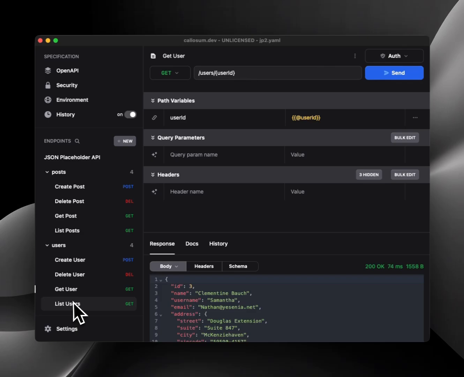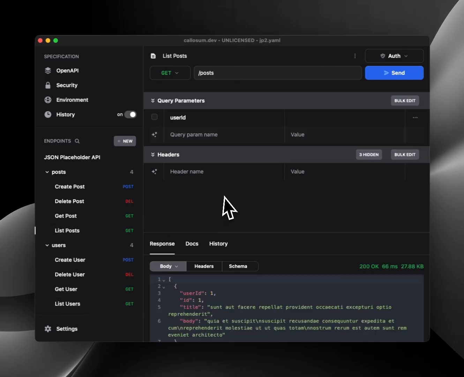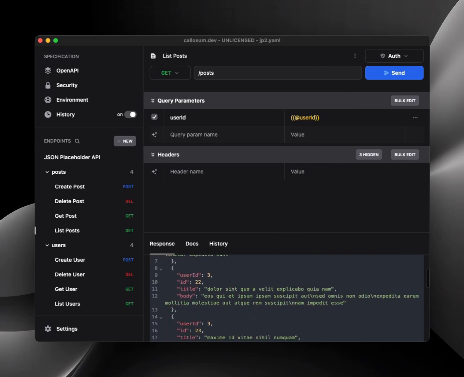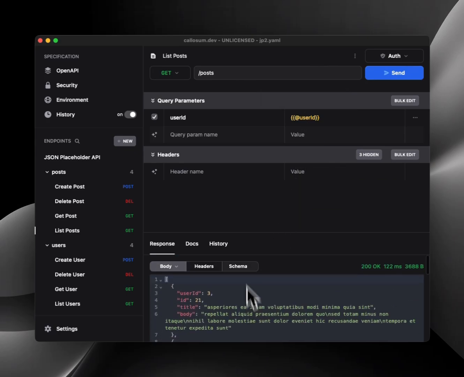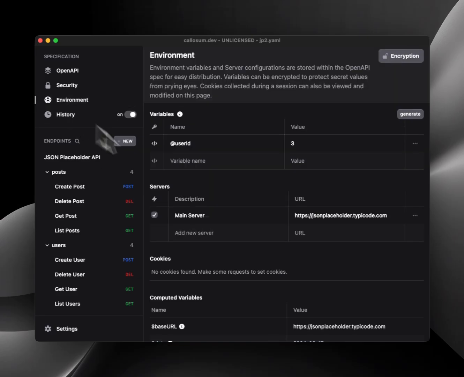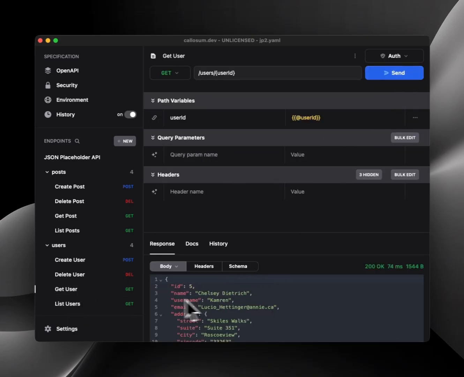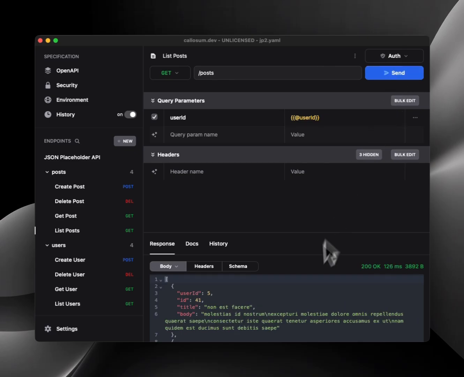So that's pretty nice. We can also go up to our list posts here, and remember we were able to filter by user ID, so I can use the exact same value here. Using that autocomplete again, hit send, and we'll see all the posts by user ID number 3. Pretty nice. Now if I change that value to something else, like say 5, I can come back over here. We'll see I now get user number 5. I can now see all the posts by user number 5, etc. I don't have to retype that same user ID every single time.